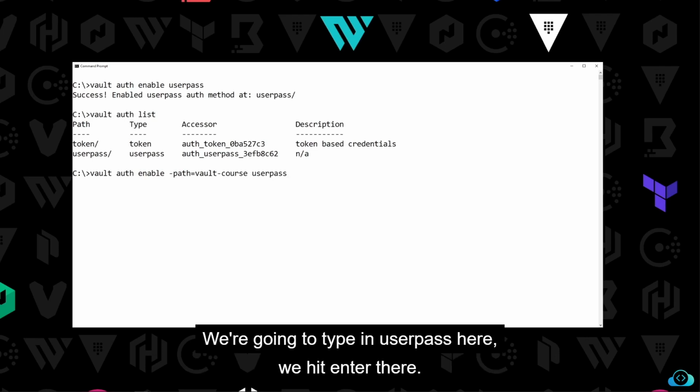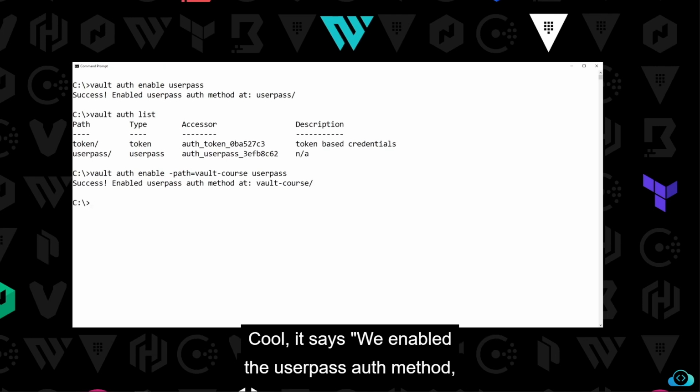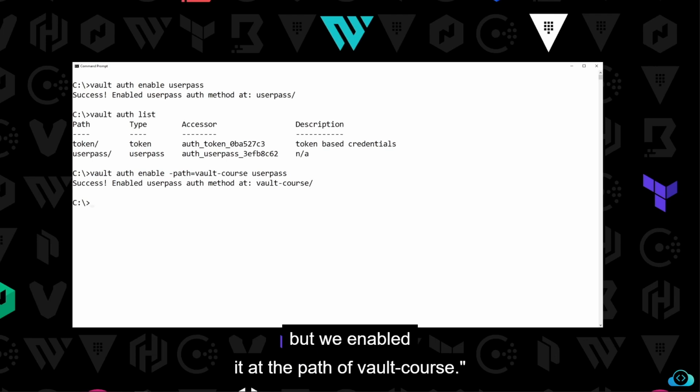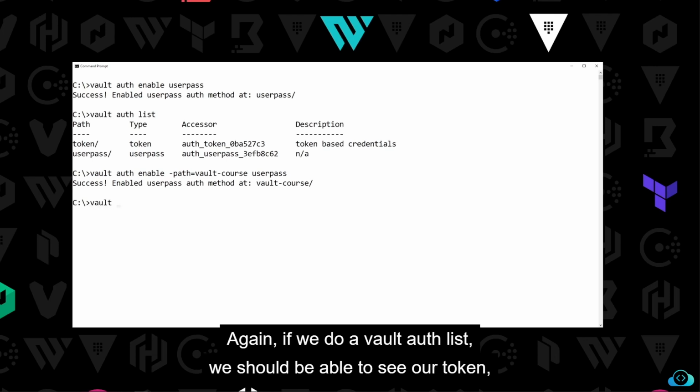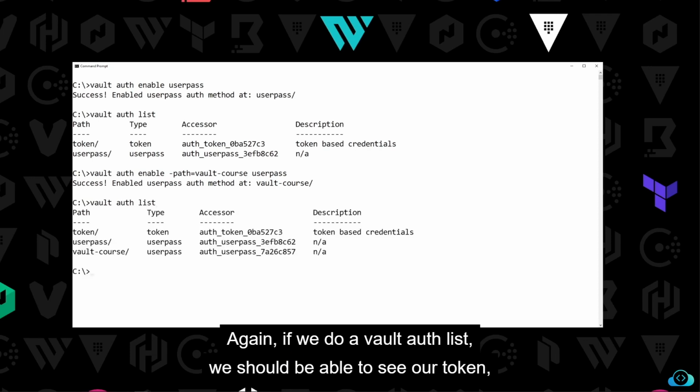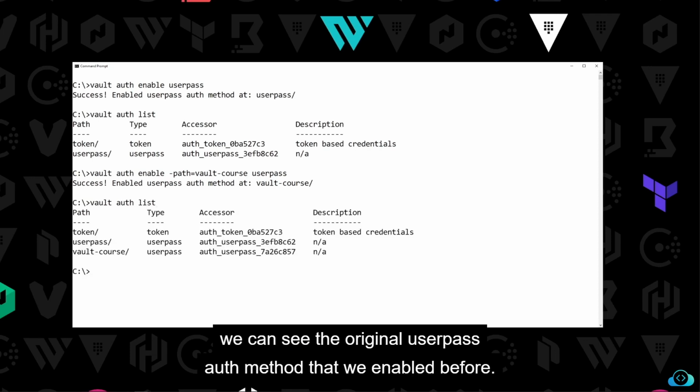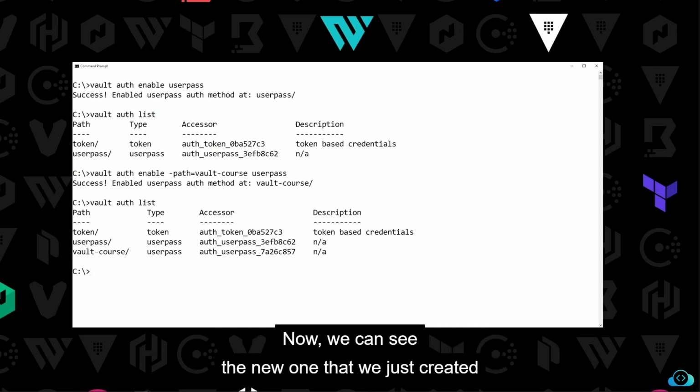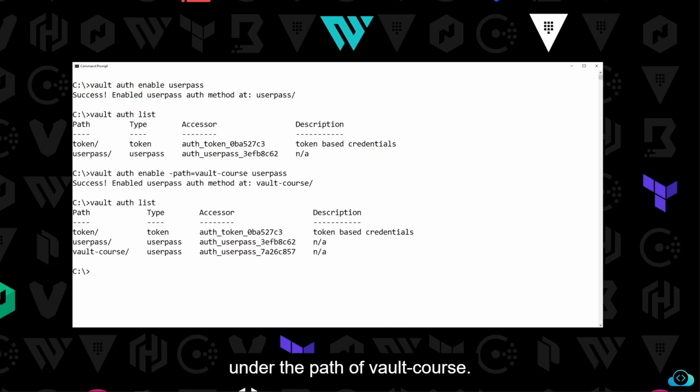So we're going to type in userpass here. If we hit enter there, cool. It says we enabled the userpass auth method, but we enabled it at the path of vault-course. So again, if we do a vault auth list, we should be able to see our token. We can see the original userpass auth method that we enabled before, and now we can see the new one that we just created under the path of vault-course.